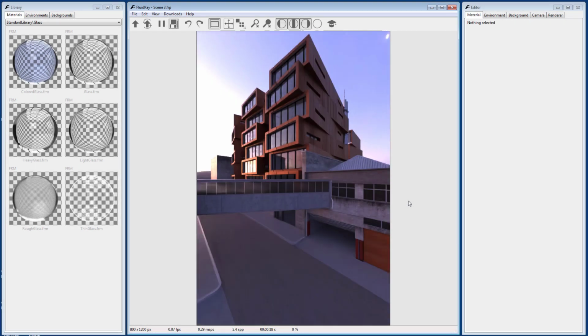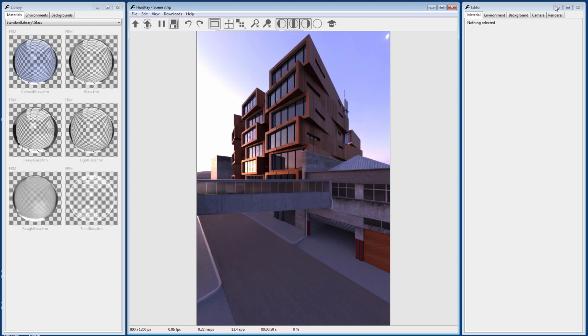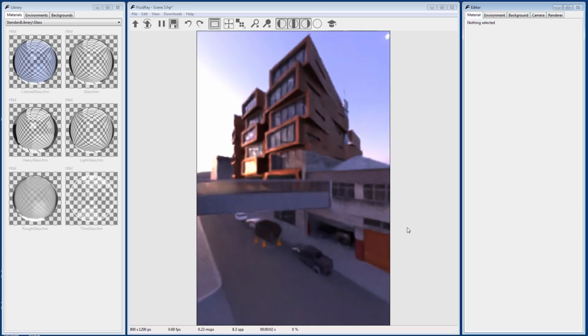FluidRay is able to re-import a model if you want to make any changes. In your Rhino model, turn on or add any objects you would like to add to the model and resave. Back in FluidRay, go to File, Reimport, or click the Reimport arrow on the toolbar. Select the model you just saved and click Open. Now the model is updated with all the changes we have already made in FluidRay.